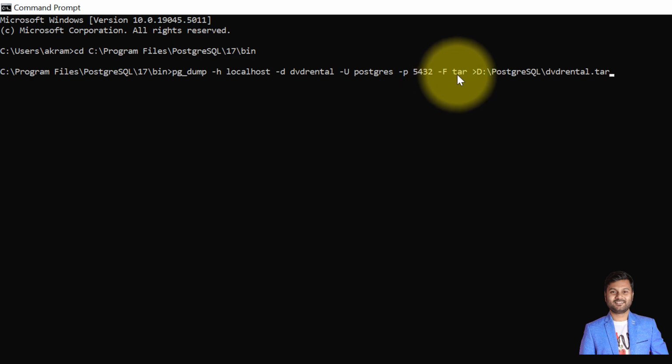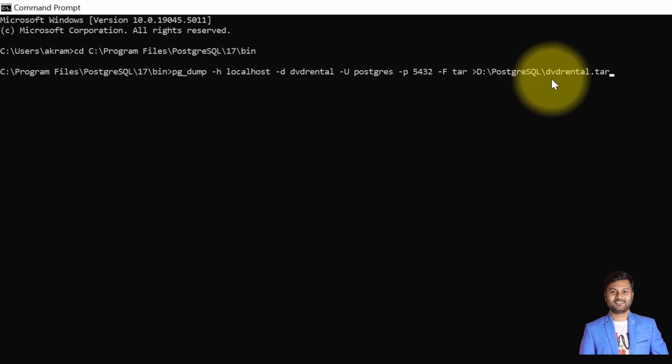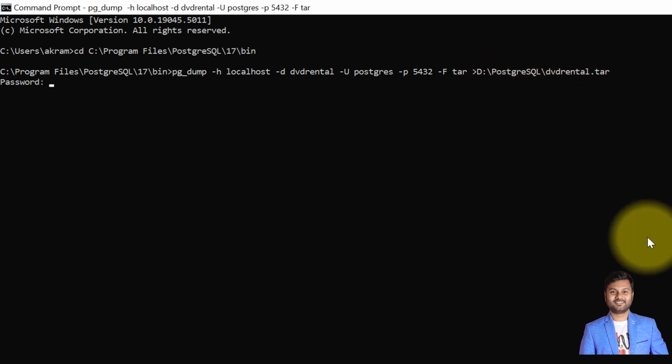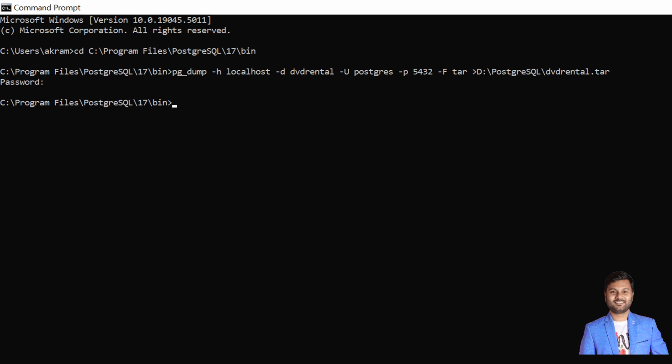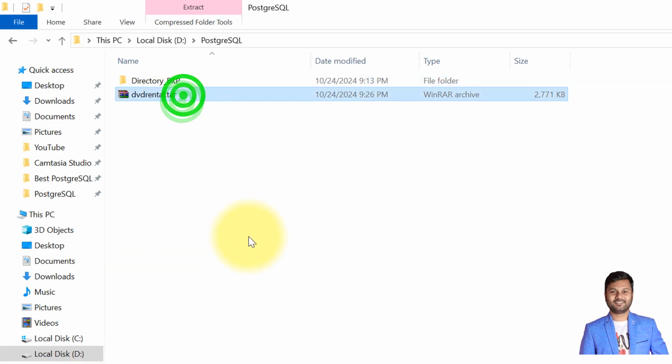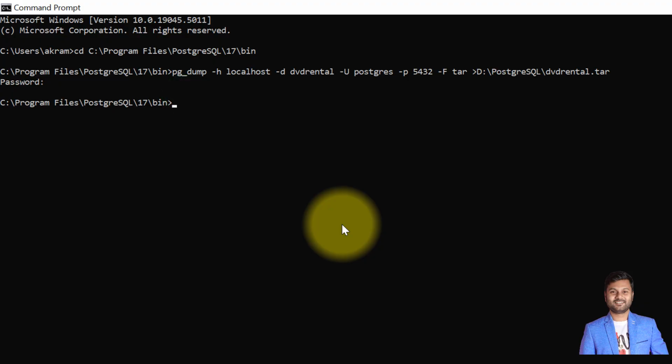So for the file format I have mentioned tar, and then I have given the output folder. I'll press enter. It will ask for the password. I'll provide the password. The password is root for the Postgres user for me, and I click enter. So let's see if the backup is ready as a tar file. Yes, it is ready.